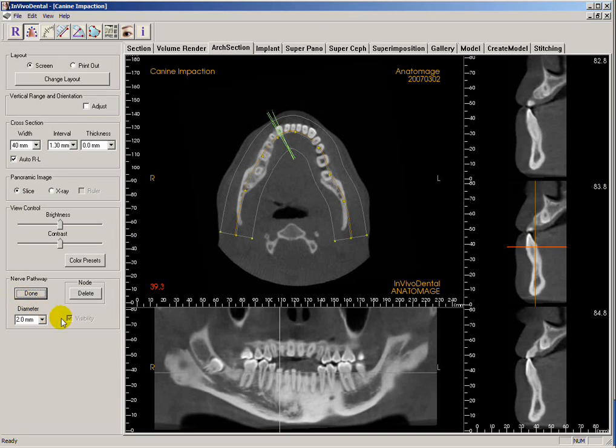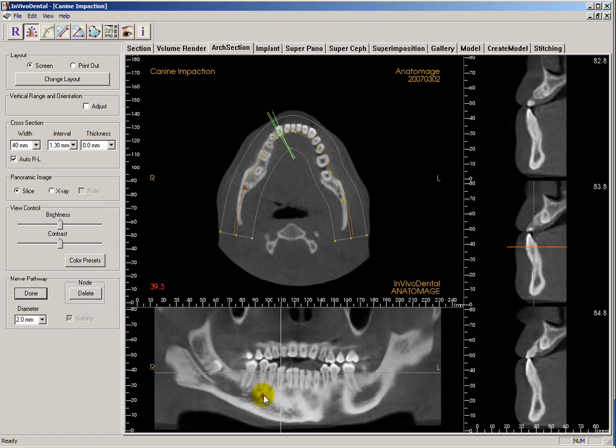Click on the New Nerve button on the toolbar to the left. You can then point and click exactly where you want the nerve to be traced. Starting posteriorly, trace the nerve to the mental foramen.